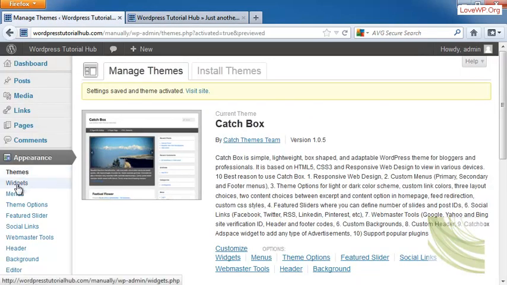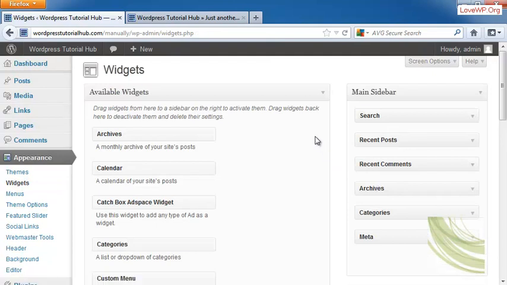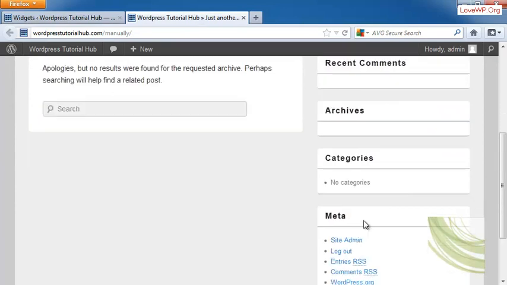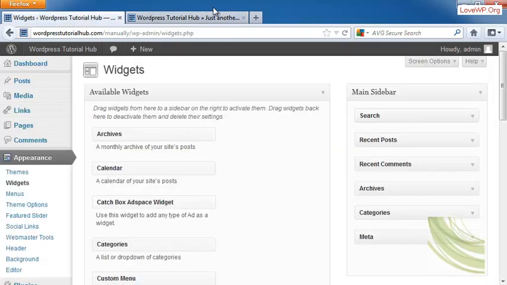So let's go ahead in and take a look at the widgets that it's got installed. Widgets are just little programs that allow you to have certain things on the side. For instance, you can see here my main sidebar so far has a search, recent posts, recent comments, archives, categories, and metadata. Sure enough, here's my search, comments, archives, categories, and metadata. If I decide that I don't want to use any of these, I can always click and drag them out. But I'm going to leave them there for the moment so I can show you how to use them later.